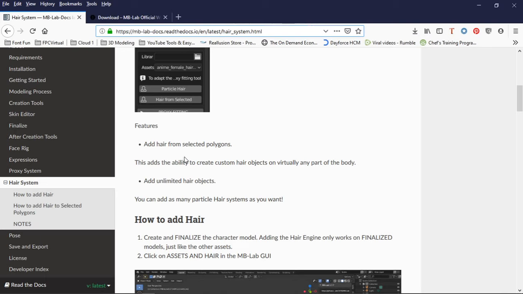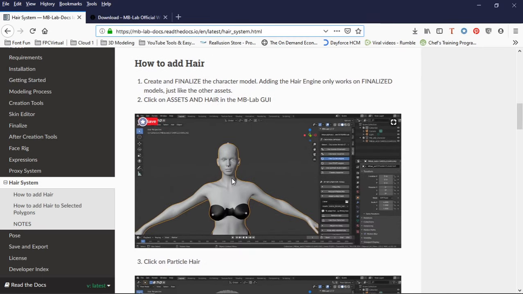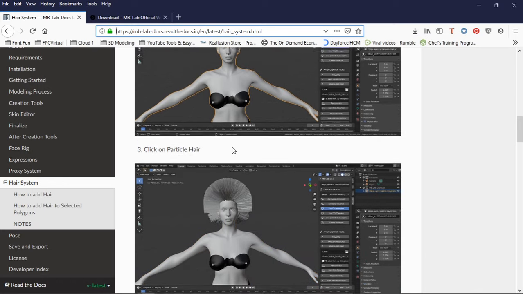Features, it says add hair from selected polygons. This is a really dope feature where you can choose to select specific polygons on your character mesh. So for the model that you create using the MB Lab, whatever polygons you choose to select in edit mode, you'll be able to add hair to those specific parts and components. This is after you finalize the character.